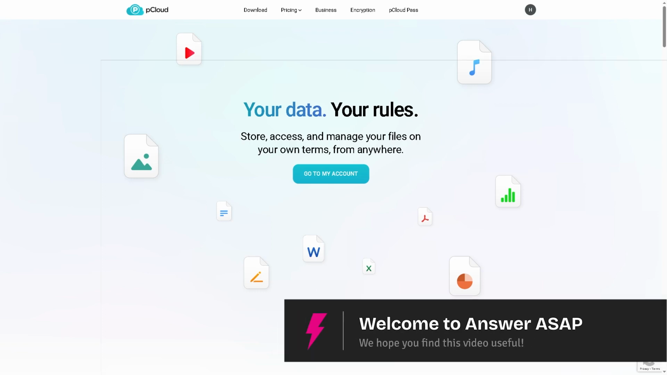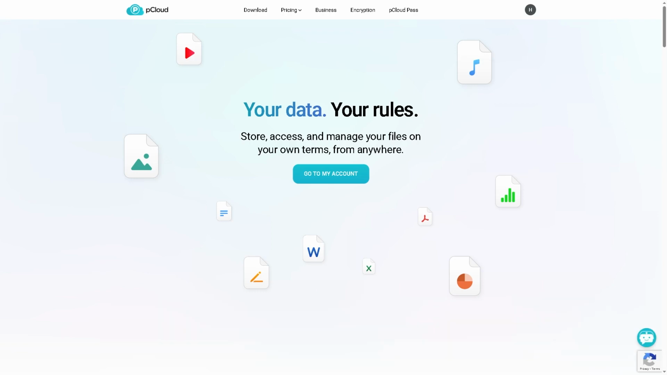In today's video, we are going to show you how to check the folder size in pCloud. This is super helpful if you are trying to manage storage, clean up space, or find out which folders are taking up the most room.